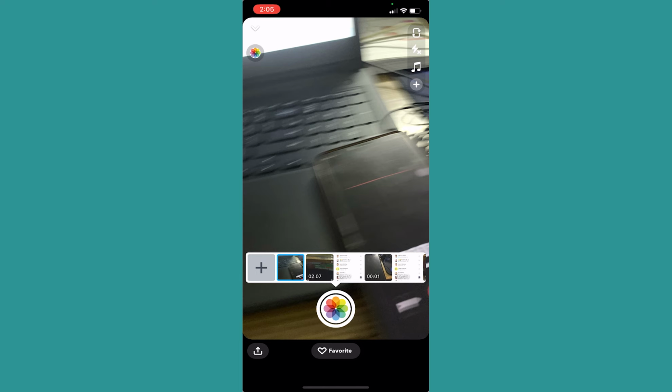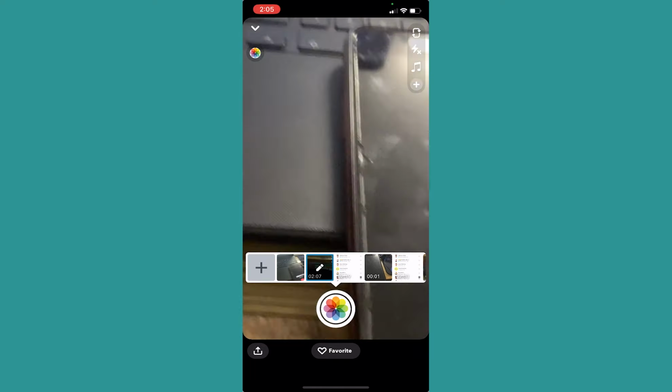So I want to send the first picture as a snap. So what I'm going to do is just click on the picture. Now you can select any picture or any video you want to send, alright? But I'm going to click on the first one. And after I choose the photo, I'm going to click on this button which is in the bottom, the circle button. Click on it and a photo will be taken.